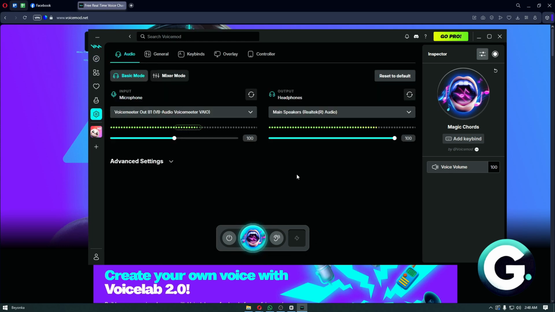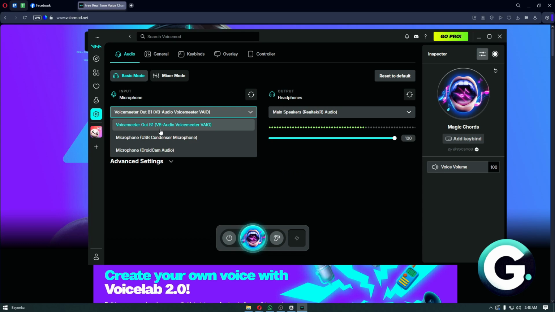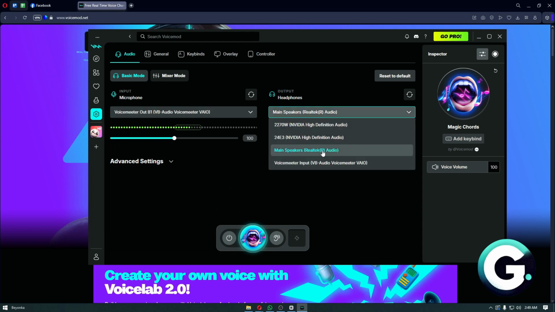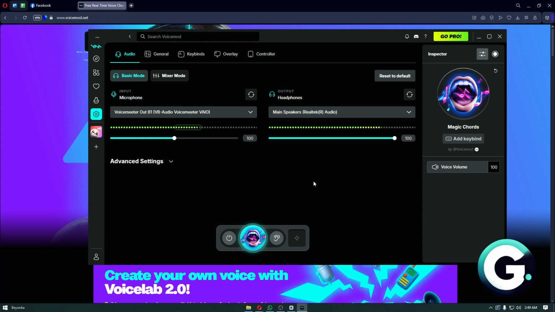Basically inside, we can then see the input and output of our Voicemod. So you want to make sure that you are using the right microphone in order for this to work. Now in my case, I'm using a Voicemeeter right here, or I could also be using something like my USB condenser microphone, which is going to be the raw microphone for my computer. So you just want to make sure that you have selected the right microphone to make sure that it captures your voice. From there, you then want to also select the headphones that you want to use.